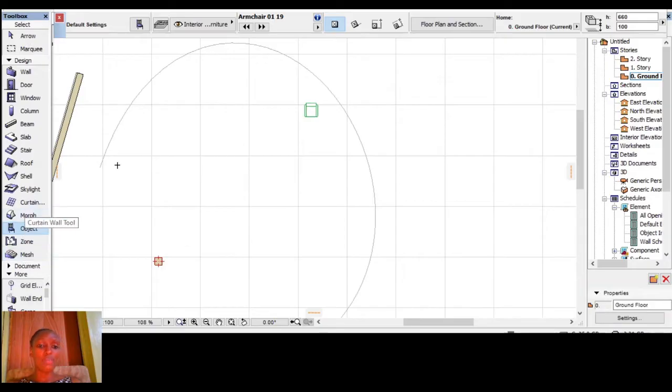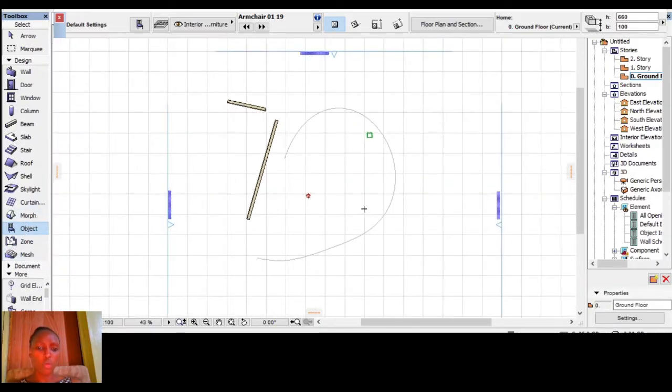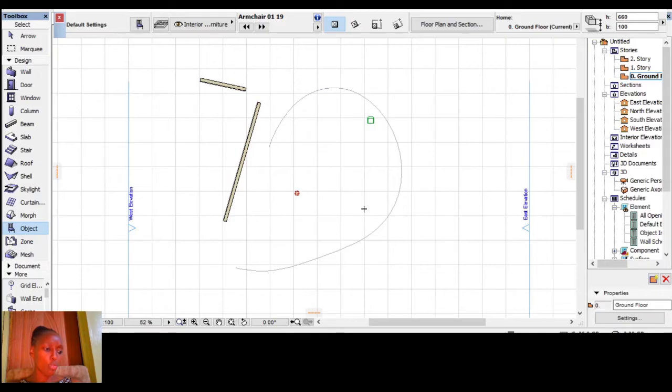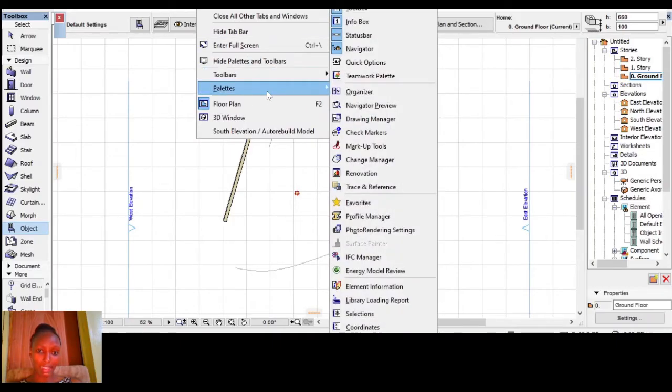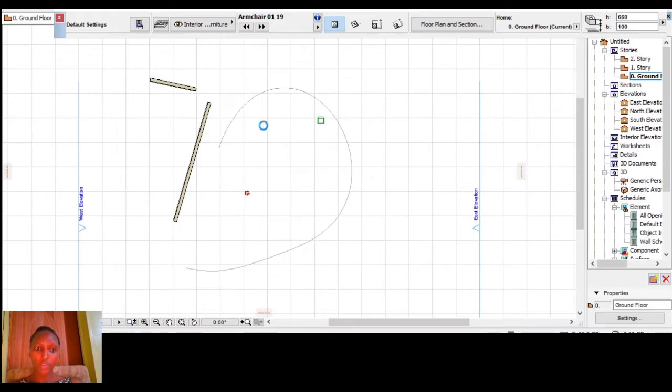Right. So to display the toolbox, maybe you can't find the toolbox on your screen. How are you able to display it? If you can't see the toolbox, you go to Windows, then you go to Palette, then you go to Toolbox. If you go to Toolbox now, you can't see it. You want to see it.